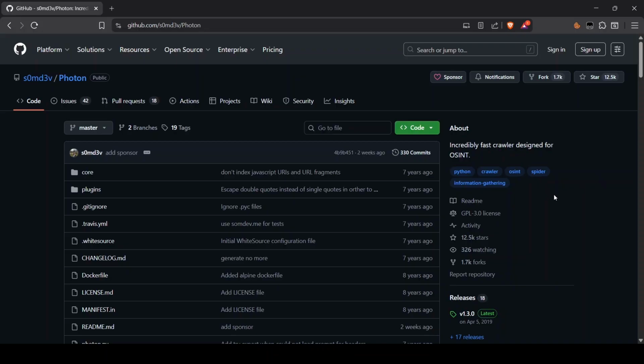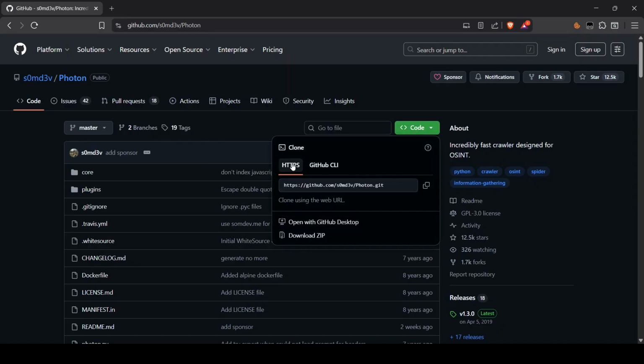A good example is this tool called Photon, which is a fast web crawler. It's used to do web reconnaissance, and I can't install it using the apt or the deb package, but what I can do is clone the repository. So I'll go to the GitHub repository of that program. Then up here where we have this code, I'm going to right click there, make sure it's HTTP, then copy this link.